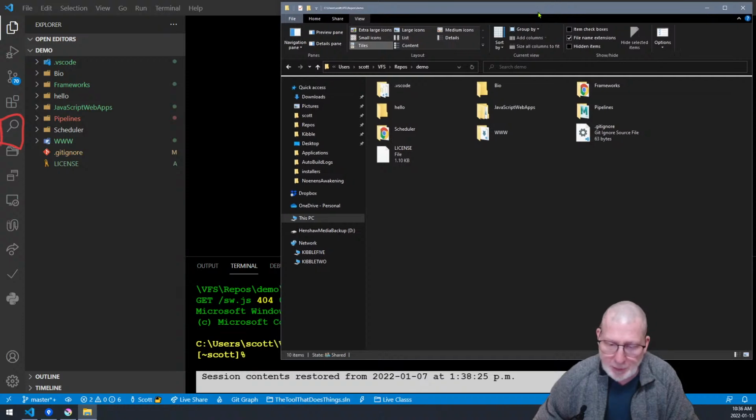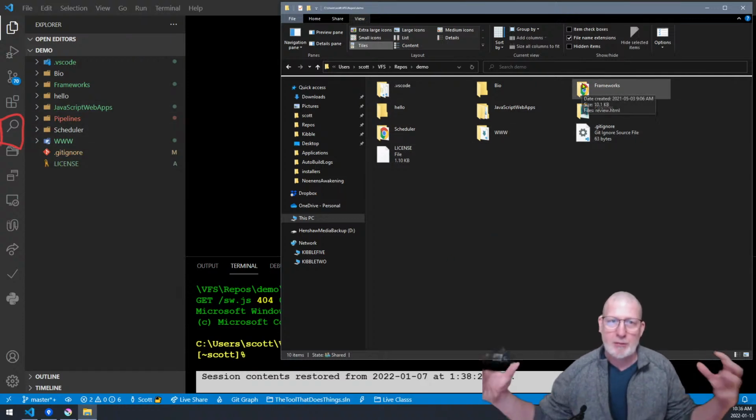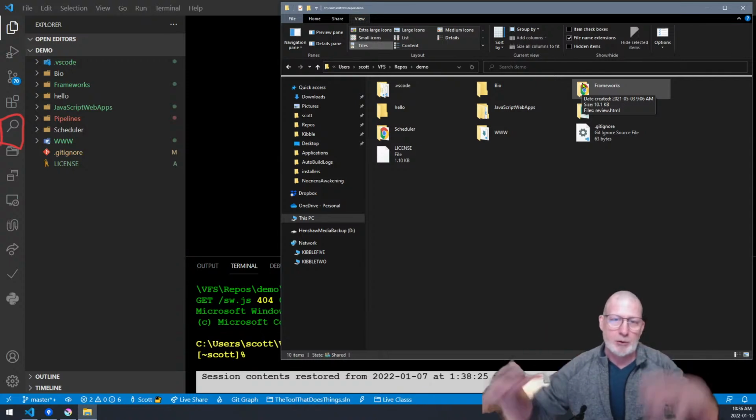Remember my file explorer over here? I created that hello folder. You'll also notice that the folder contents in Visual Studio Code match the folder contents here. Those are two different windows into the exact same folder on my hard drive.